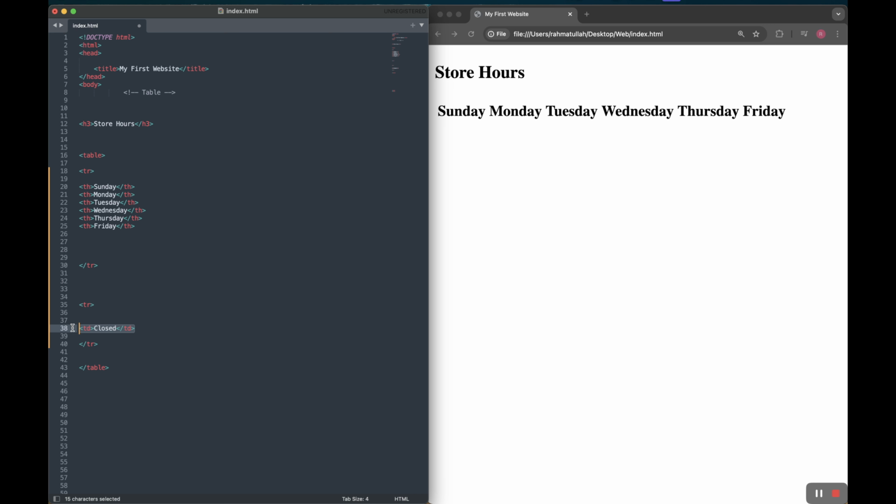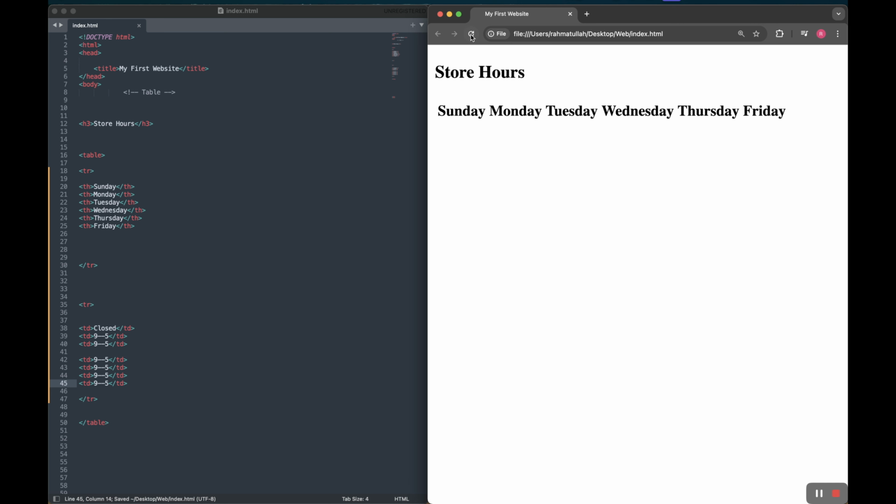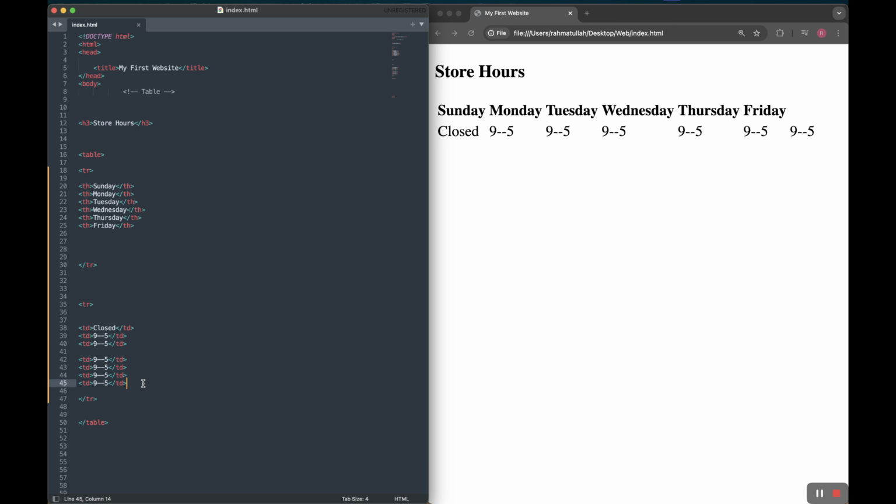Let's copy our table data element. This will be for the second row, Monday, and we are open 9 to 5. And let's fill this in for the days Monday through Friday. Copy and paste. We are open 9 to 5. Then copy and paste it to Friday. Save and refresh. And then Sunday we are closed.